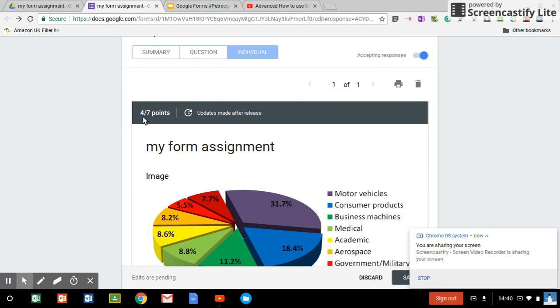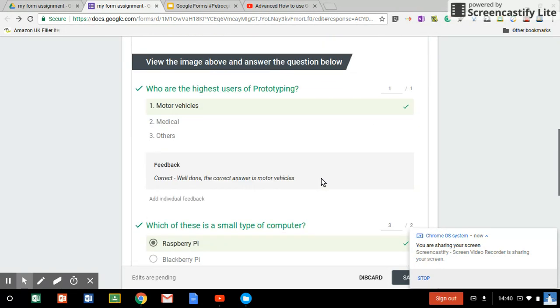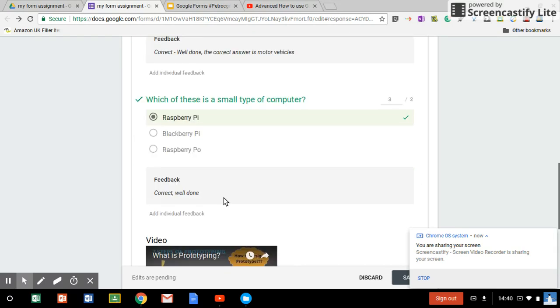At the moment, the score is 4 out of a possible 7 points. 1 point, feedback, points, feedback.